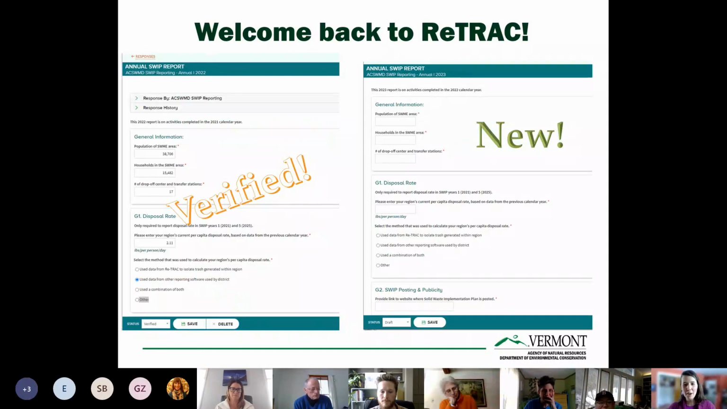Okay, so my first tip, and this might be something you already do, but again, if you're new to this, maybe not. When you log into ReTRAC for pulling up your new report, I highly recommend you pull up two windows so that you can have the previous year's already completed and verified report and your new report. This is because there are several sections that you might just be able to pull what you or somebody else did in the previous year forward to your new report, or at least you'll have something to compare and copy and paste pieces.